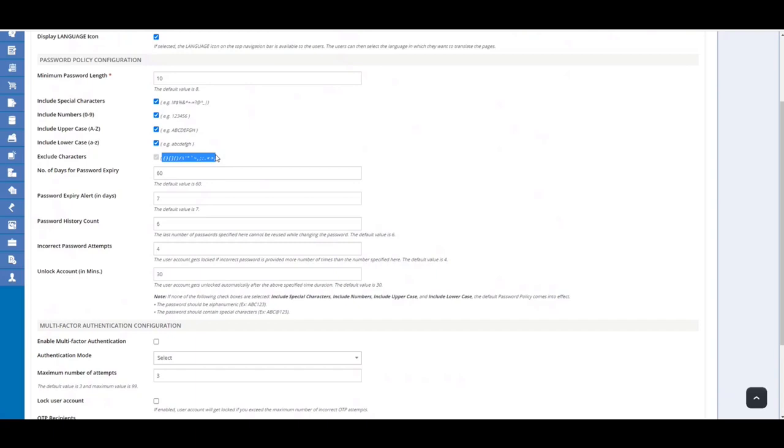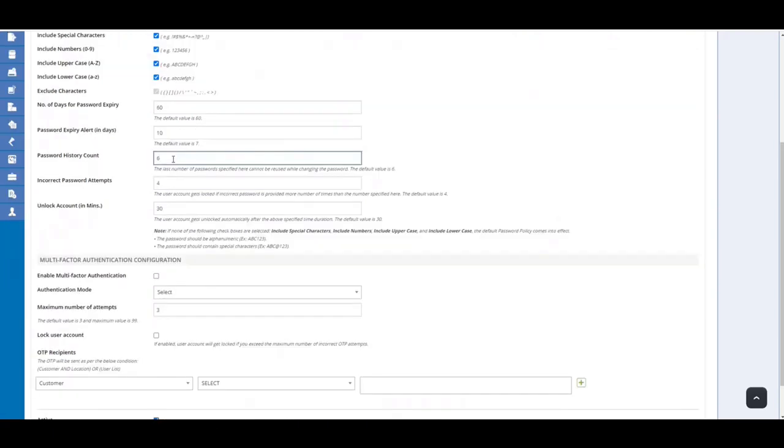The next field is after how many days the password should expire. The default value for this field is 60 days. In the next field, specify the number of days before which the user must receive password expiry alert notifications. The default value for this field is 7 days. Then you specify the number of previously used passwords that cannot be reused. The default value you can see here is 6.